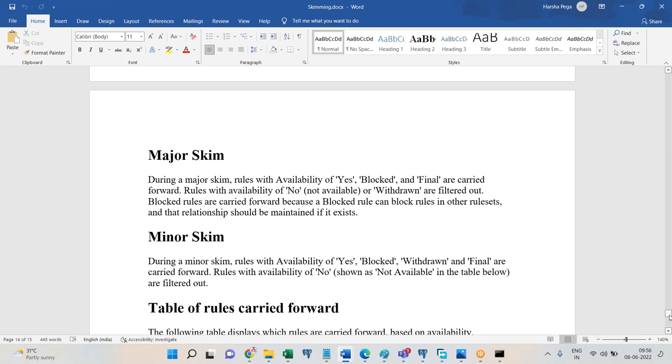Skimming doesn't mean simply taking all the rules of lower versions and making them available in the higher version. At the time of skimming, the rules which are duplicated will get eliminated, and the rules which are not available usually will get eliminated. And what about a withdrawn rule, if I eliminate it? Is that okay? See, imagine I have version 1, 2, 3. Version 3 is withdrawn. At the time of skimming, if I filter the withdrawn rule, is that going to function as per my business need or not? Withdrawn rule.